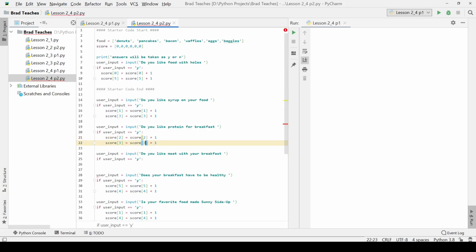And then eggs, which is at the 0, 1, 2, 3, 4th index. So here, if I actually type the number 4, that would make a lot more sense for you. And that's all there is to it. So I'm giving more score to those particular score indexes.